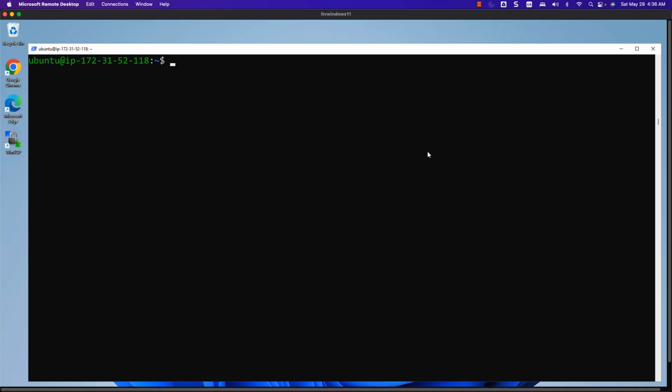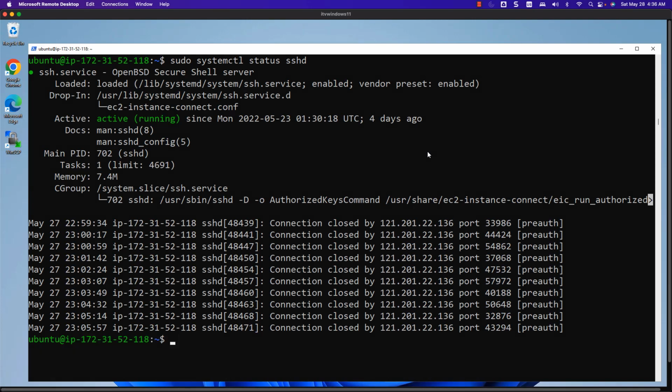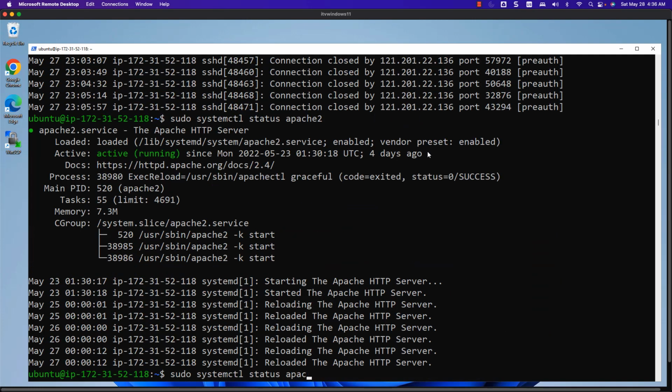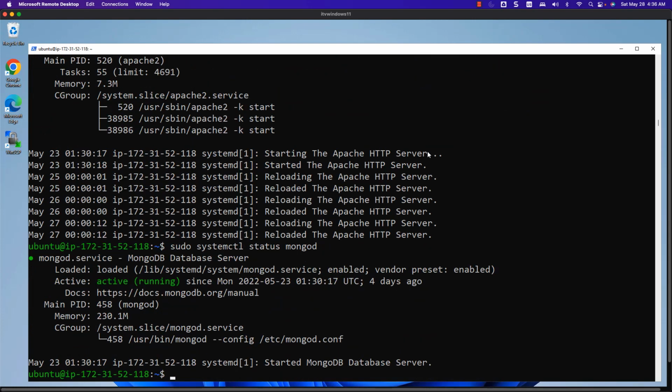To confirm, we can say sudo systemctl status, then specify the service name. It can be sshd or Apache 2, because we have 3 of them running on this machine. They are nothing but sshd, Apache 2 and also MongoDB. You can see that all 3 of them are running without any issues. Using sshd or Apache 2 or MongoDB, we should be able to use ps -c, then specify the command.